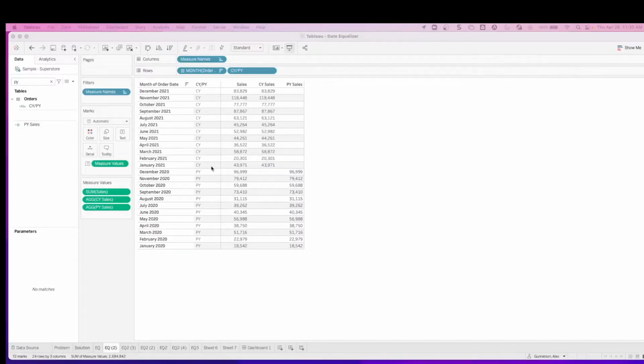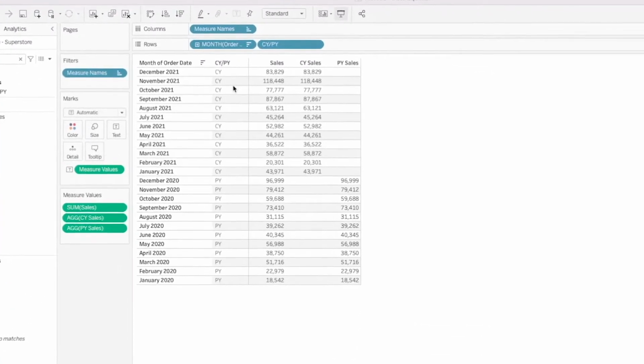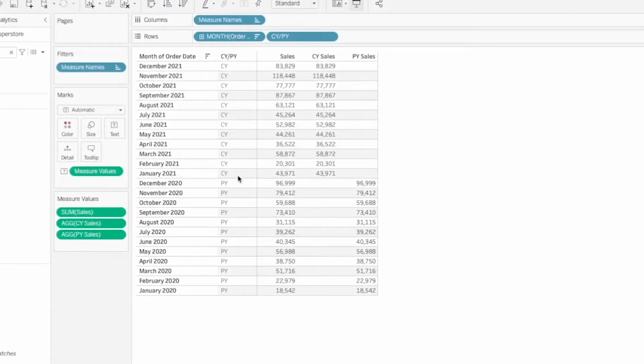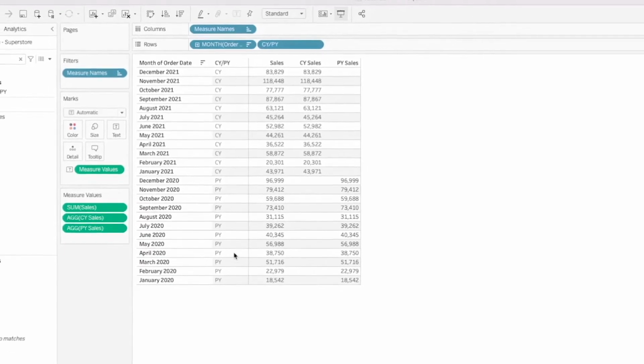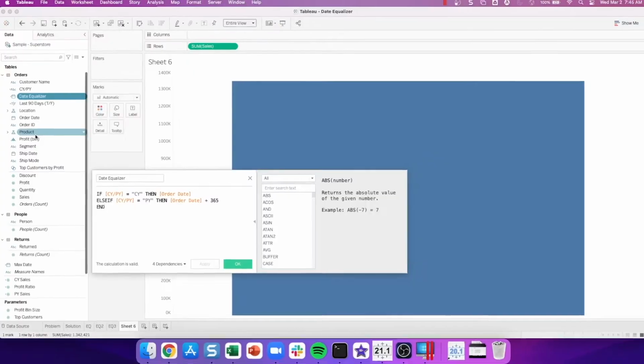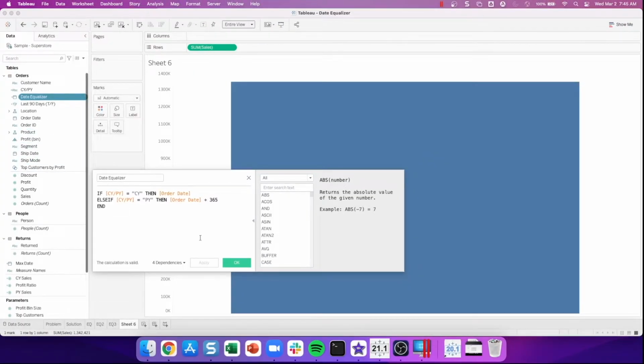For all the rows that have a PY or a prior year value, we're going to be adding 365 days to that date. So as we look at this table, what's going to happen is all the rows here that have a CY value, the date is going to remain unchanged. And all of the rows with a PY value or a prior year value, we're going to be adding 365 days.